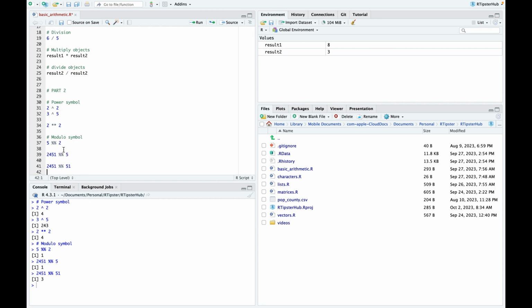So these symbols are very important because you'll bump into them once in a while. You'll use them in different tasks that you might have. So it's important to understand where to use them and also how to use them.